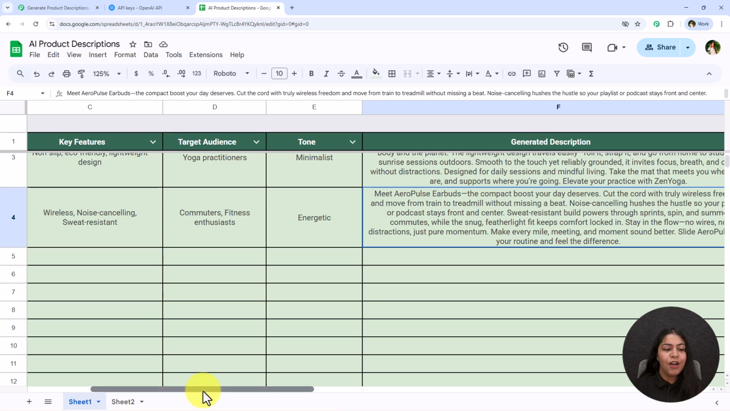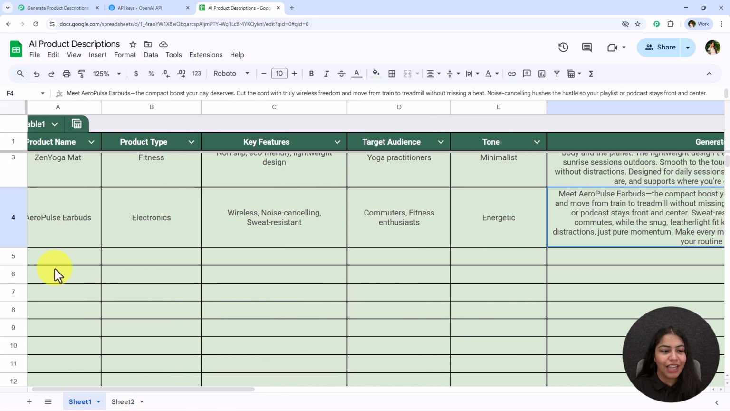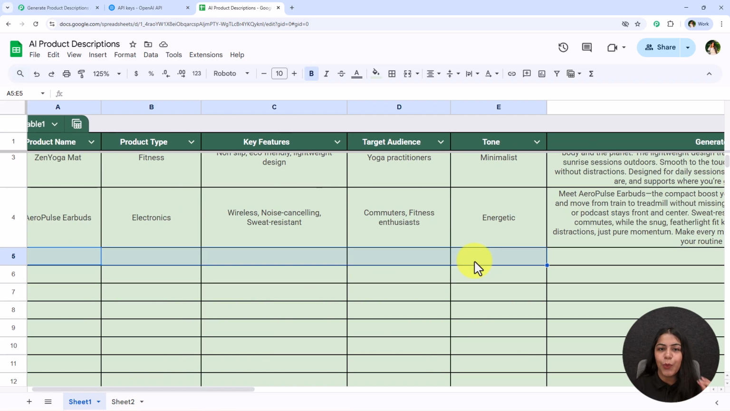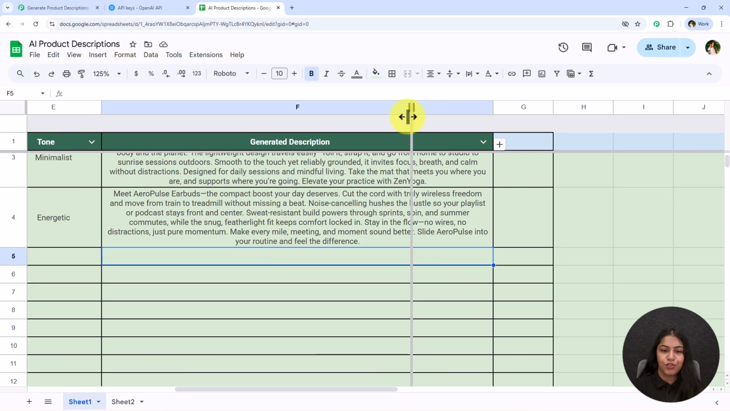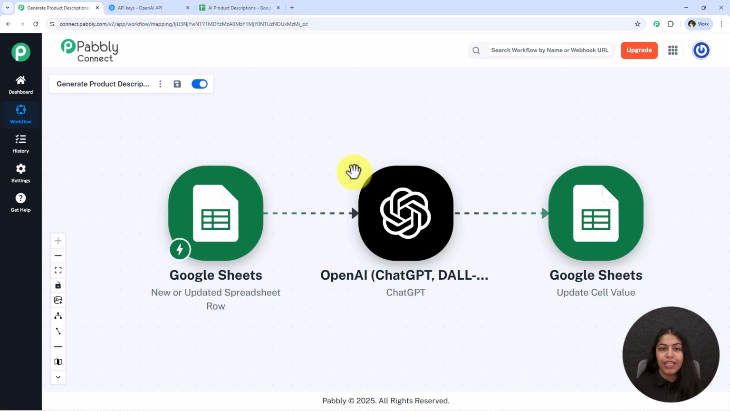And now whenever, like I showed you in the starting of this video, whenever I'm going to add all of these details, within seconds and in real time, the description will be generated and added right over here. All of this is going to happen in the backend. We don't have to come back again to our workflow to click on save and send test request.